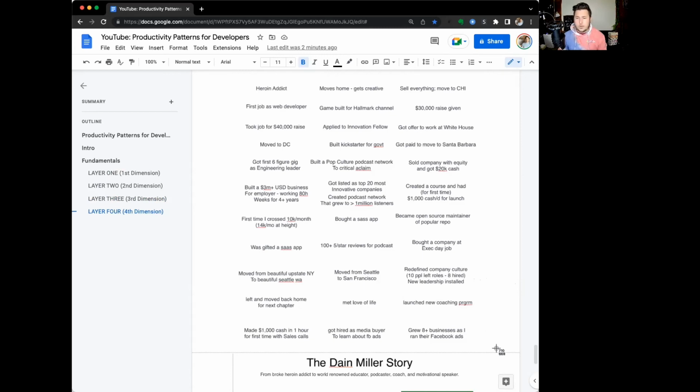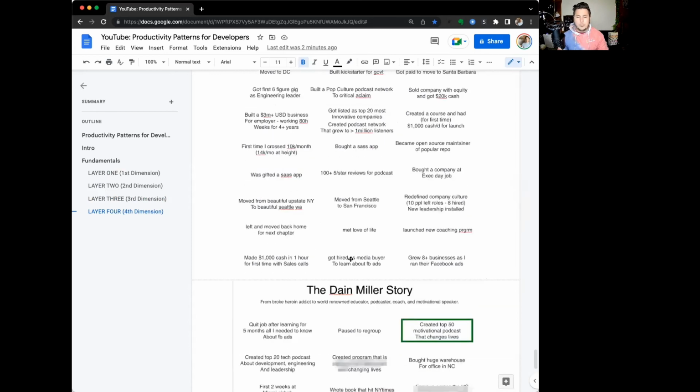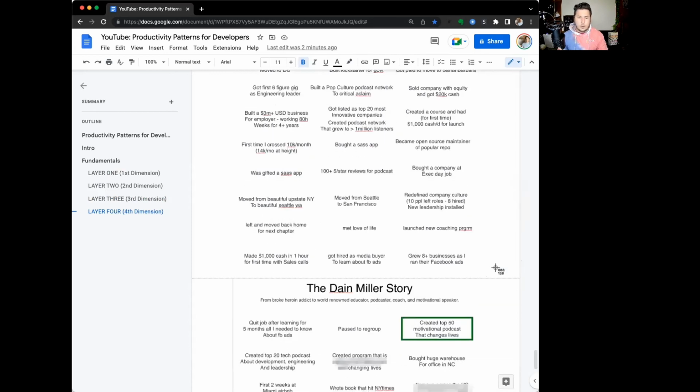I skipped all the stuff at Google, all the stuff at IARPA. This story is very high level. I need to do another version of this. Just as a side note, I need to do a much better version of this. I moved home, met my wife, launched a new coaching program, got hired as blah, blah, blah, blah, blah.